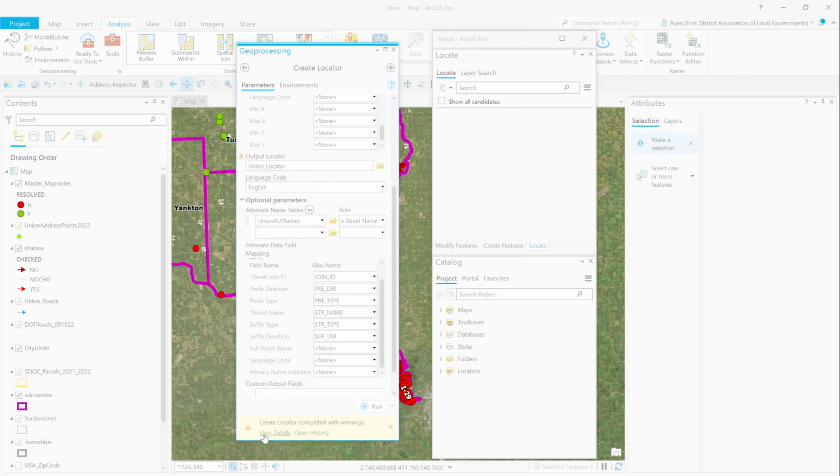And once the locator is built, this is completed with warnings. There's a few warnings in here. Let's open up our locators, and we can see this is where our newly created locator will show up. It has to be in the project. So if you have to build one, it will show up under your locators tab in your catalog pane. But if you want to add a new one, if you have one already, you can just right click add locator and just navigate to it.